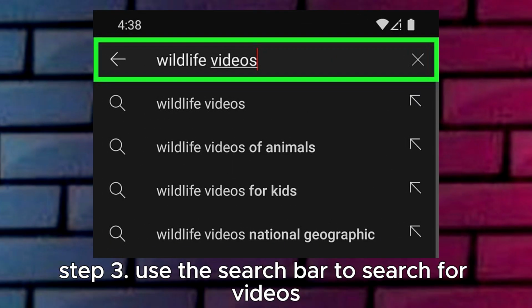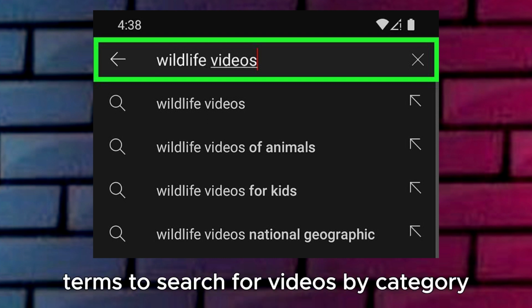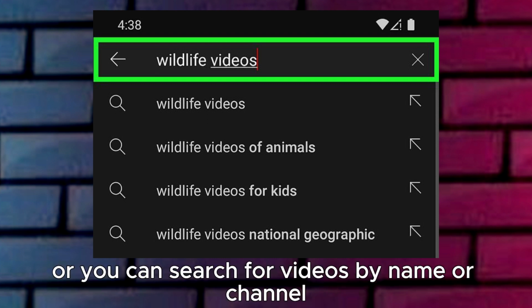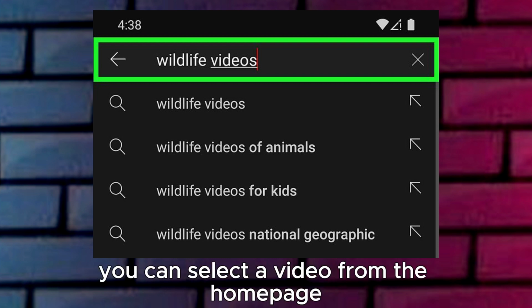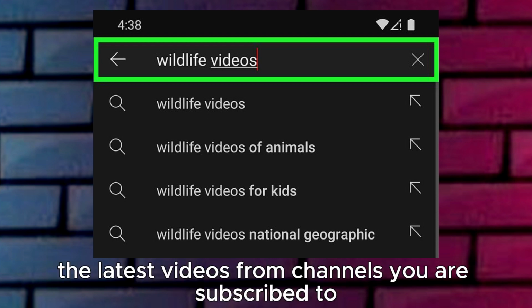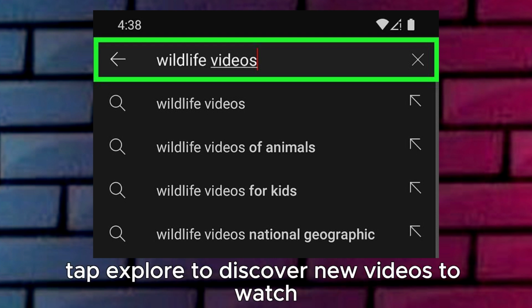Step 3. Use the search bar to search for videos. You can use search terms to search for videos by category, or you can search for videos by name or channel. Alternatively, you can select a video from the home page, or tap subscriptions to view the latest videos from channels you are subscribed to. Tap Explore to discover new videos to watch.